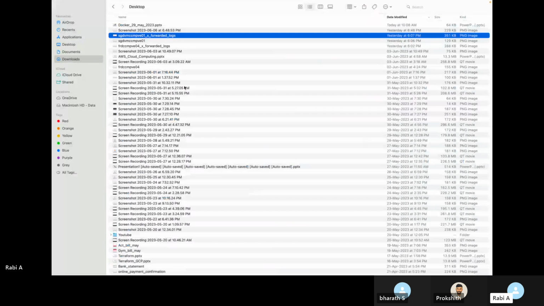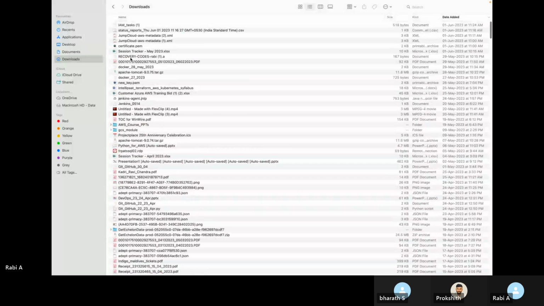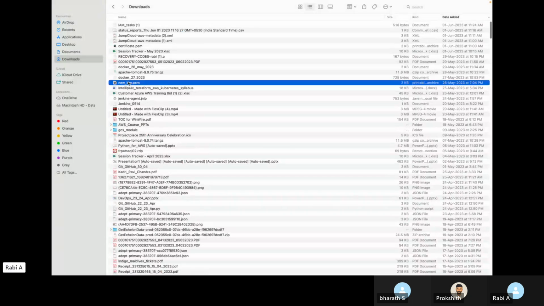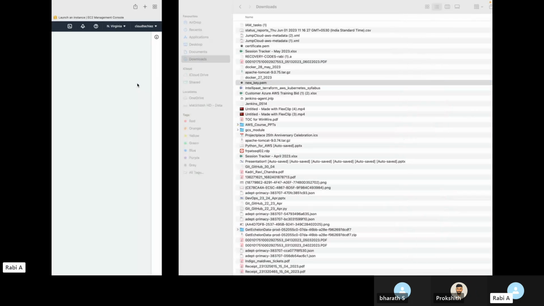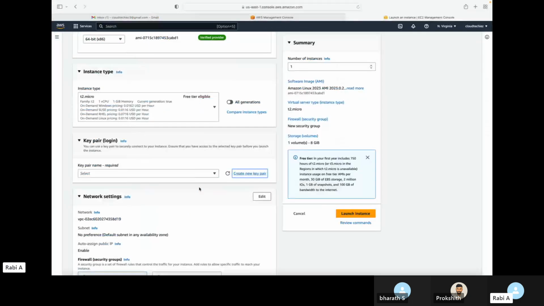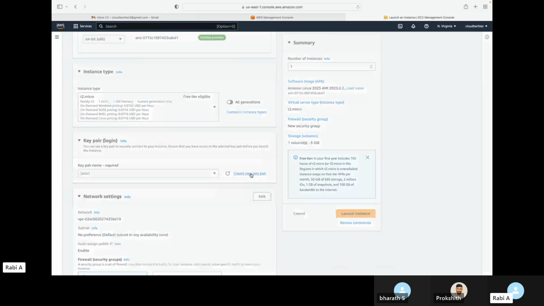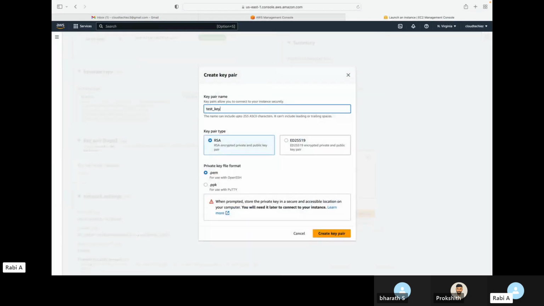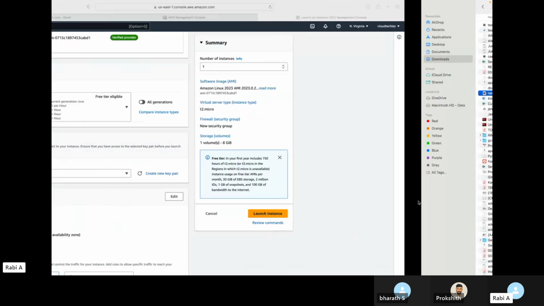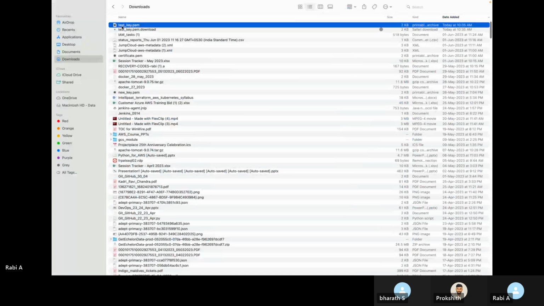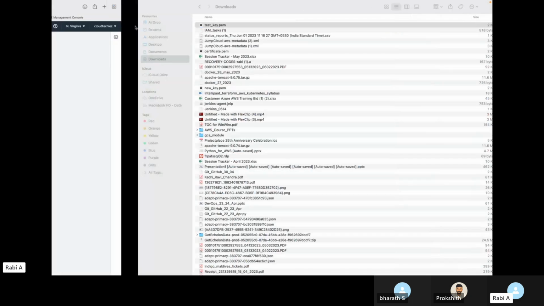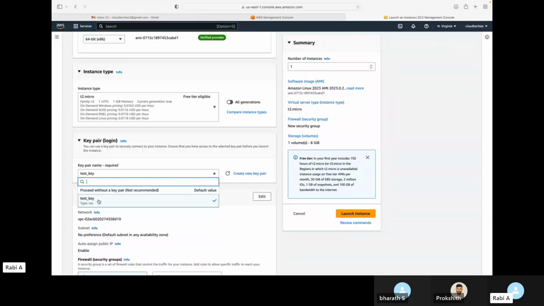So something like this one. You can see this is a key that I've already created, new_key.pem. That means it's a key pair. Any key pair has a .pem extension. Now, once you create that, you should be able to see that key pair. You can see in my case, it does not show the key pair, so I'll have to create a new one. Let's say test key and then create key pair. This will create a key pair and download a PEM file for me. You can see here test_key.pem. That's my key pair. And here I should be able to see that key pair.